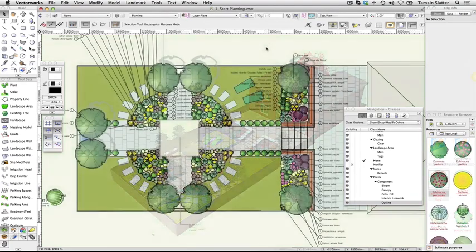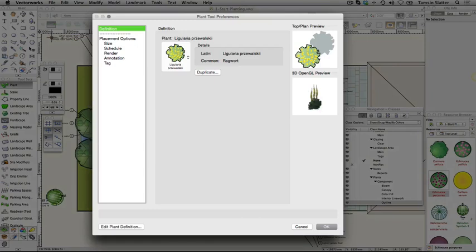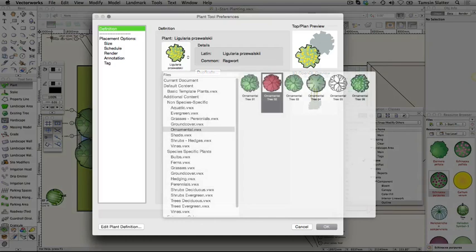Choose a 2D symbol. Click the Site Planning Toolset. Click Plant. Click Plant Tool Preferences on the toolbar. Click Definition. On the Plant Settings dialog, click the Symbol Selector. Under Additional Content, Non-Species Specific, select Ornamental.vwx and choose Ornamental Tree 02.